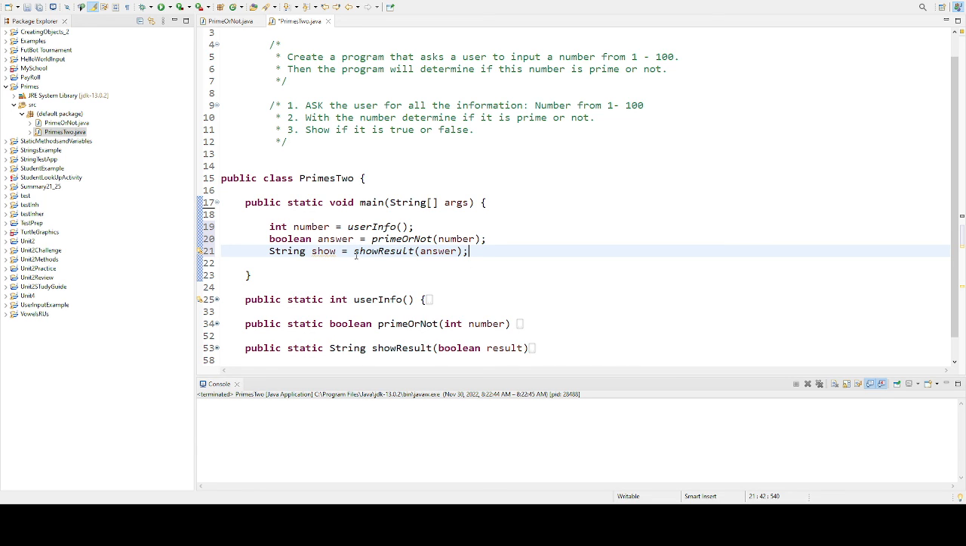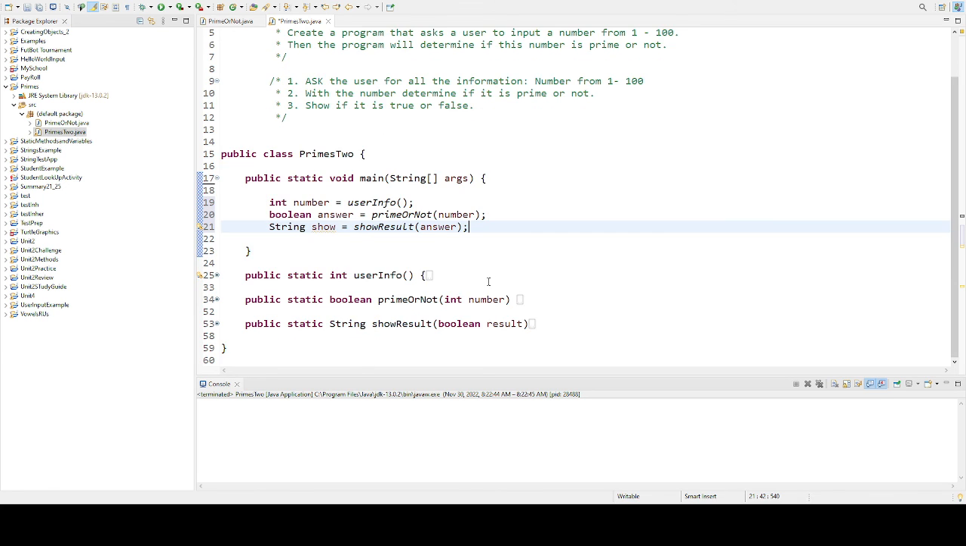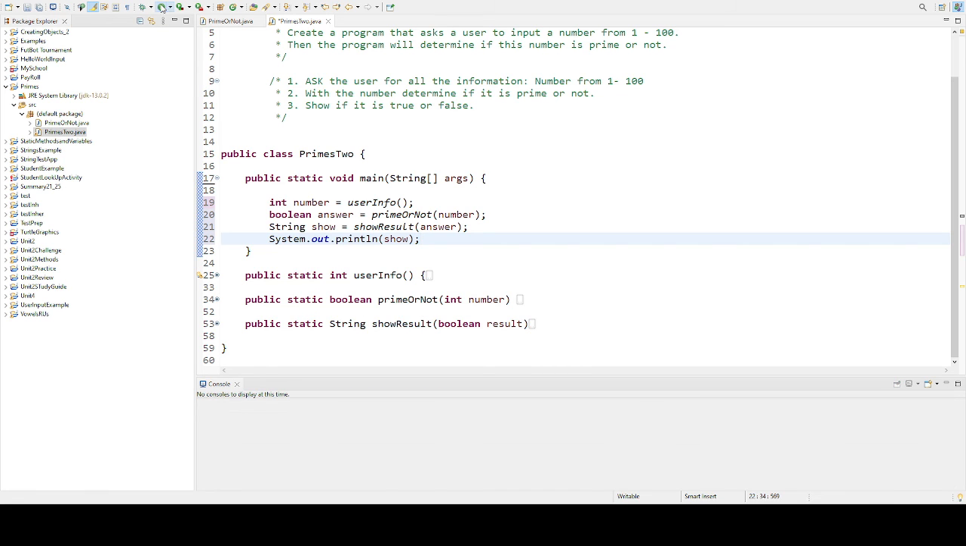Now, the good thing about this is that I don't have any global variables. I'm just passing on different parameters. And this is a very nice practice in programming. I think that we are good, and we just have to print show, because this is a string, the final string that I created from this operation. Let's see if this runs.